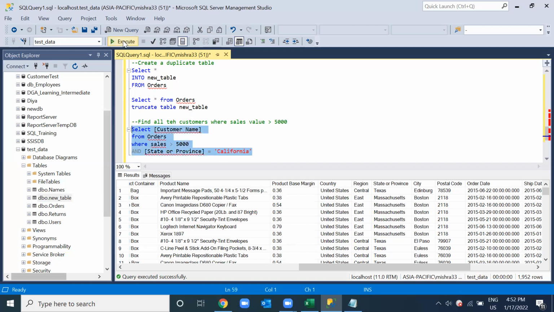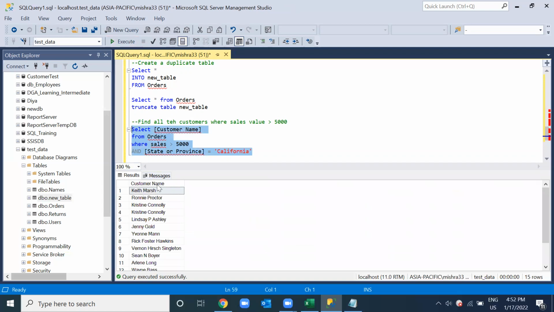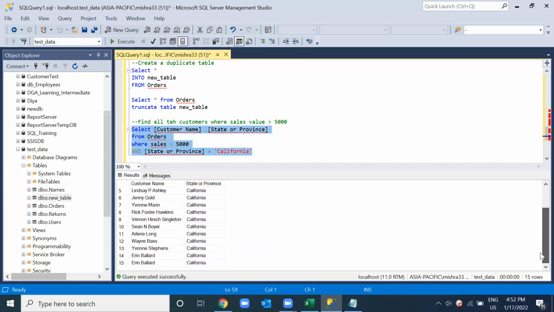Okay, and now let's execute this. So we are getting the name. Now it will be great if I can also see the name of the state right in front of it. So I'll just put a comma and update it up over here, so I can understand if those are correct. So you see, it is all California out here, right?